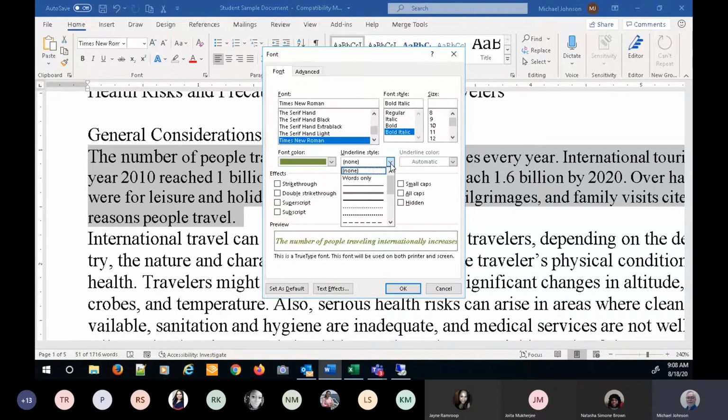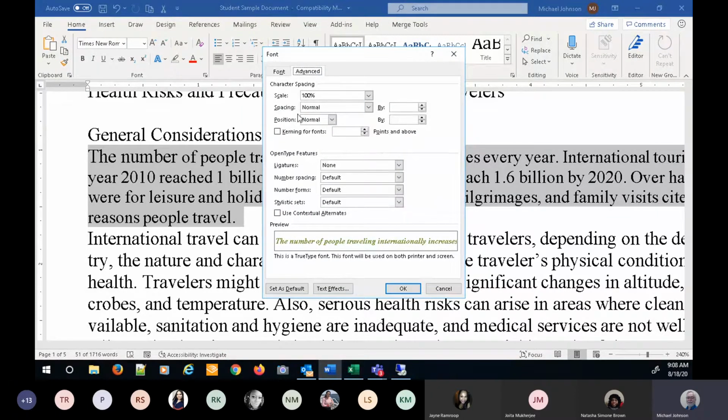I can put an underline in if I want to, and I can put an underline color in if I want to as well. And of course, there are advanced features, which means I can rescale it, make it larger, make it smaller, put more space in between the characters. There's a lot of little nuances that I can do here.